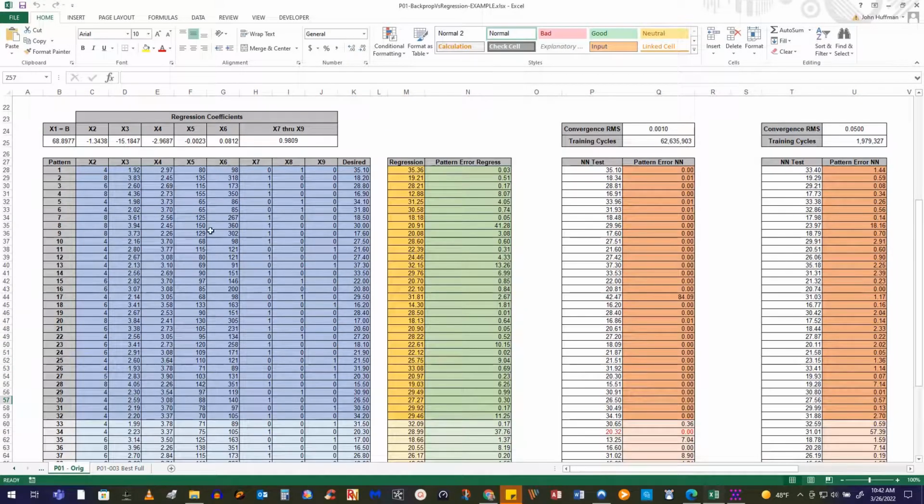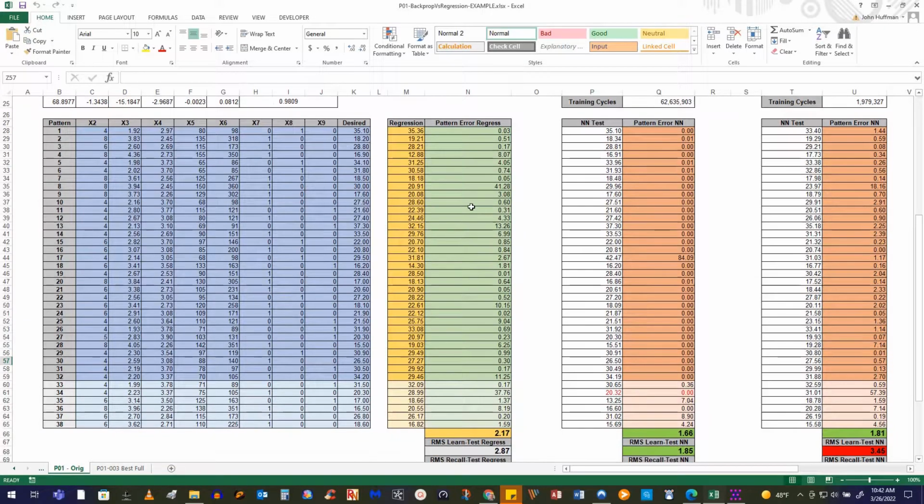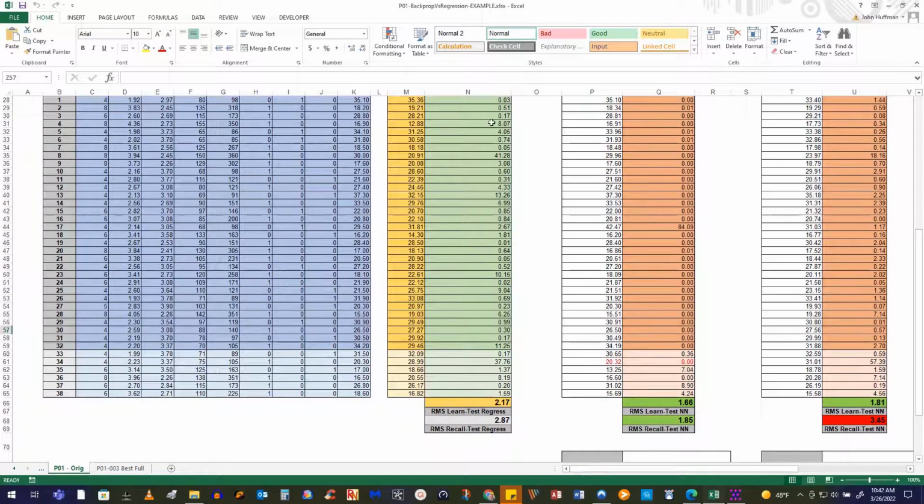So what I did is I went back and figured out, given these 38 patterns, what is the regression value compared to what the desired was, and that becomes the regression error. Then I square those, sum them all up, and take the root, and I get the root mean squared error, and it comes out to be 2.17. Okay, that's good. Now that's my basis.